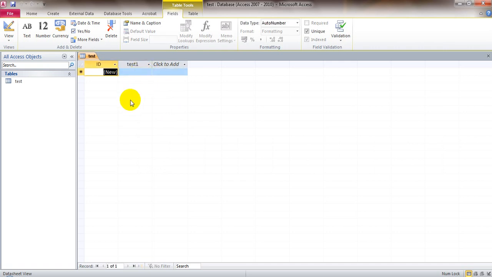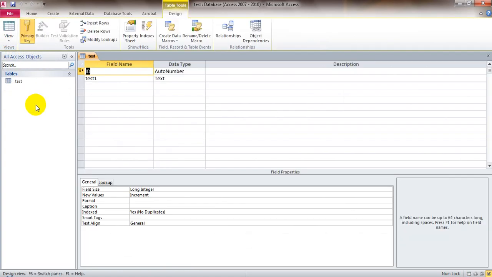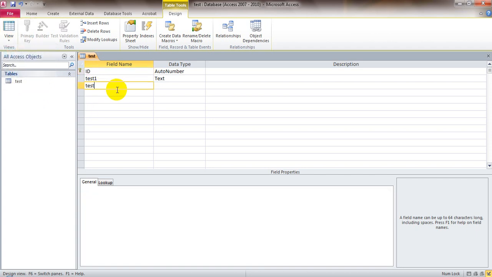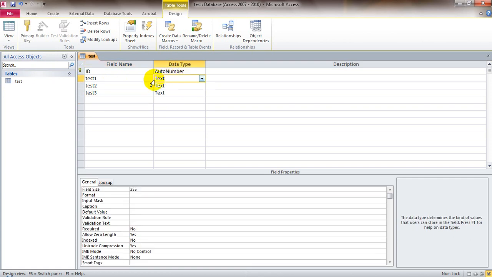Okay, so now you know you can actually create a field in datasheet view, but we can also create a field in design view. So I'm going to change that up in design view, and automatically you'll see the field name ID and the one that I've just created, test 1. Remember, we went to view and to design view. Okay, so in this case I want to create another one called test 2, maybe even another one here called test 3, and you'll see as I create it, it automatically sets it to text.